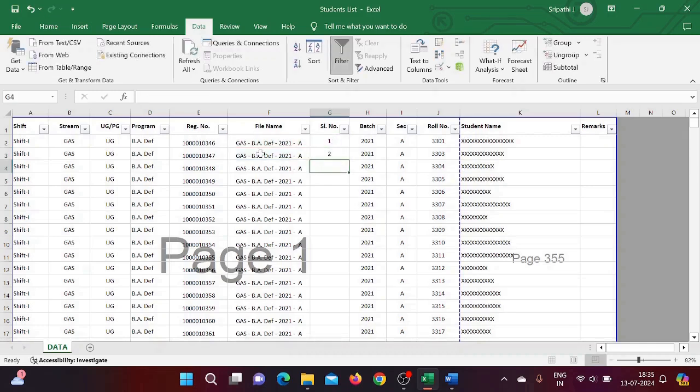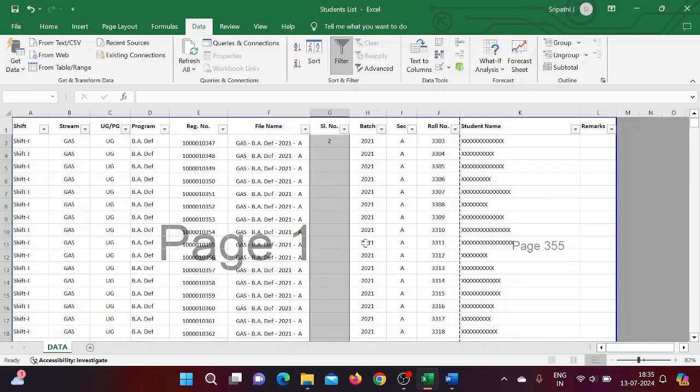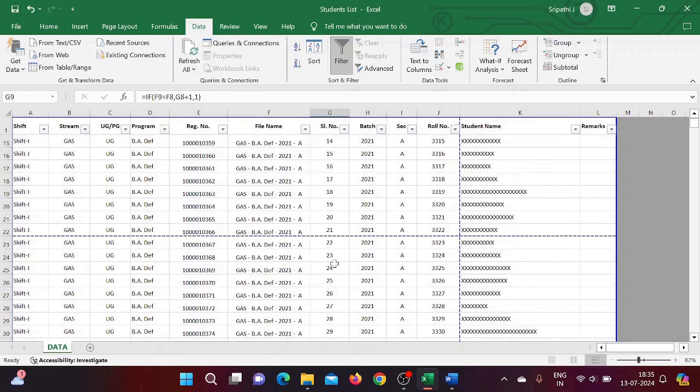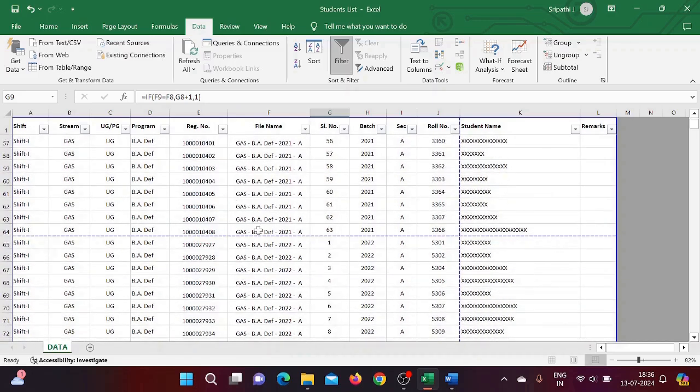Now it is 2. Again come to the last row by clicking Control Down arrow, one right side move, Control Shift Up arrow and copy the formula using Control D. Now you can see the serial numbers have been generated successfully. After BA Defense 2021 A section, when it changes to BA Defense 2022 A section, the serial number again starts with 1.